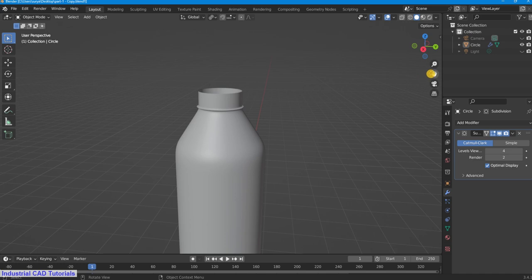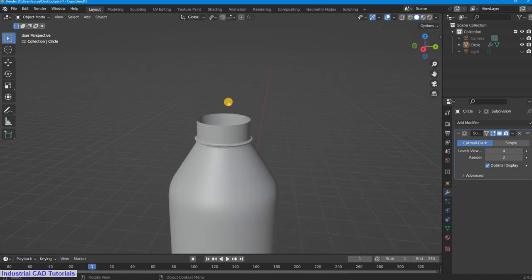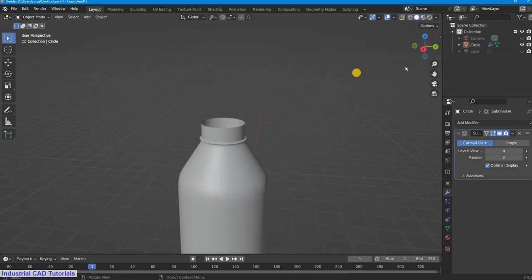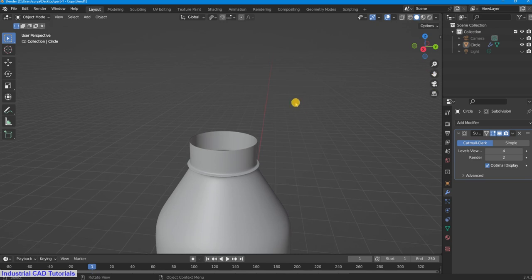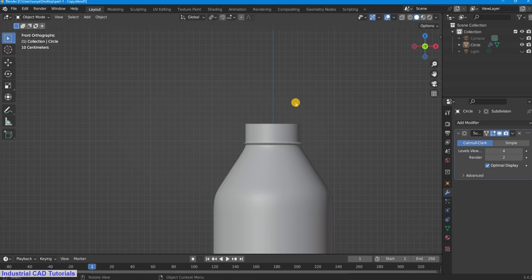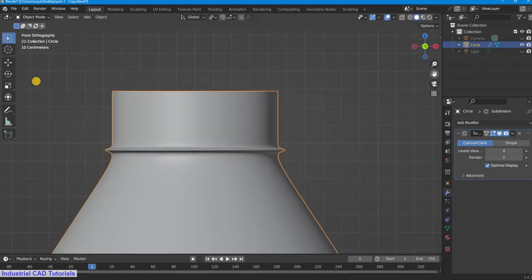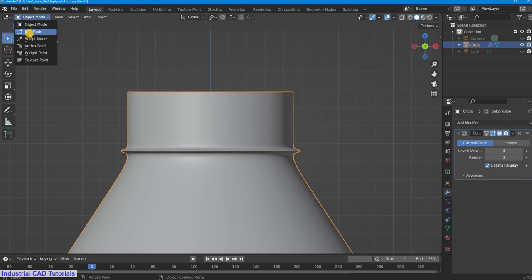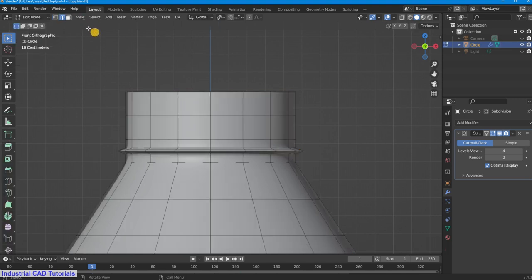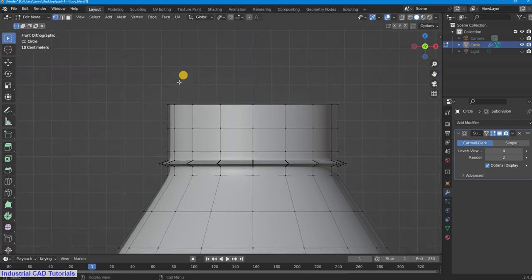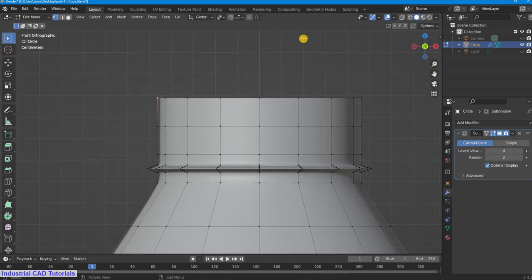Then after, I want to create a threaded object to hold the cap. To make this, I'm going to the top view, selecting the object, going into edit mode, and choosing vertex select. Select any single vertex point.